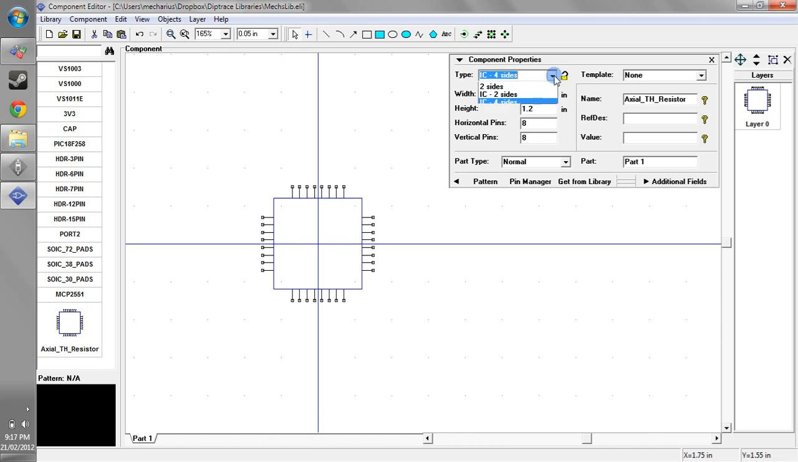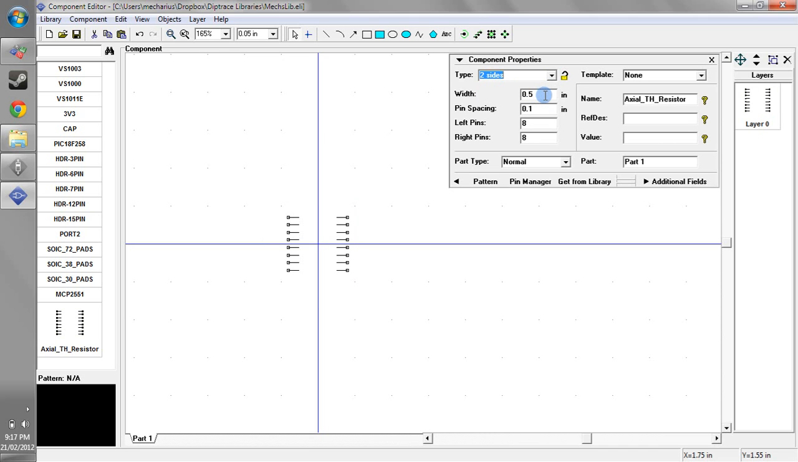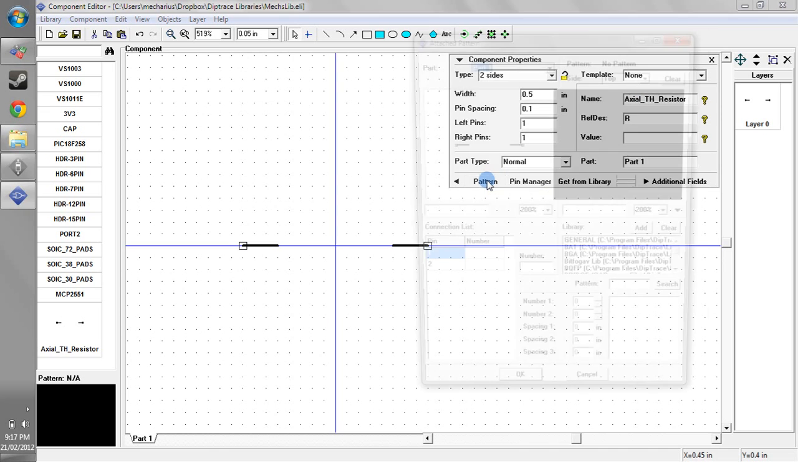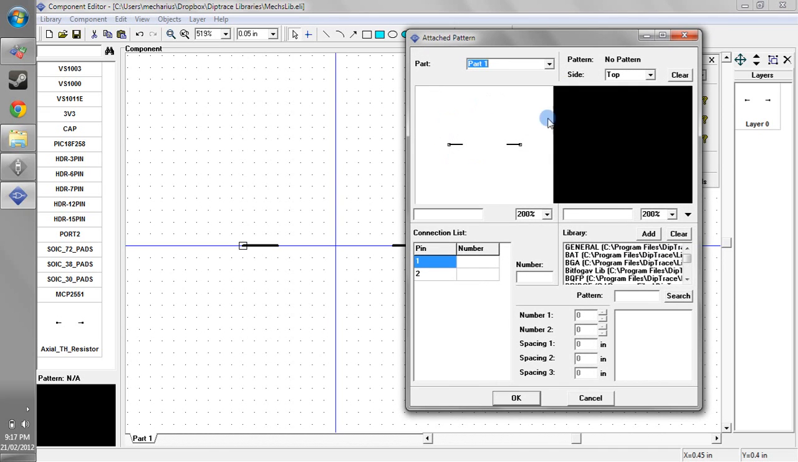So all we need to do, we've got our through-hole resistor. We just want 1 pin on the left and 1 pin on the right. Set the ref desk, and we're pretty close to done. The only thing you might want to do now, or is good practice to do, is to actually attach a default pattern to this device. So if you click the pattern button here, you can see here's our component as it sits so far. We've got 2 pins. This is where your pattern will appear. We don't have any at the moment.